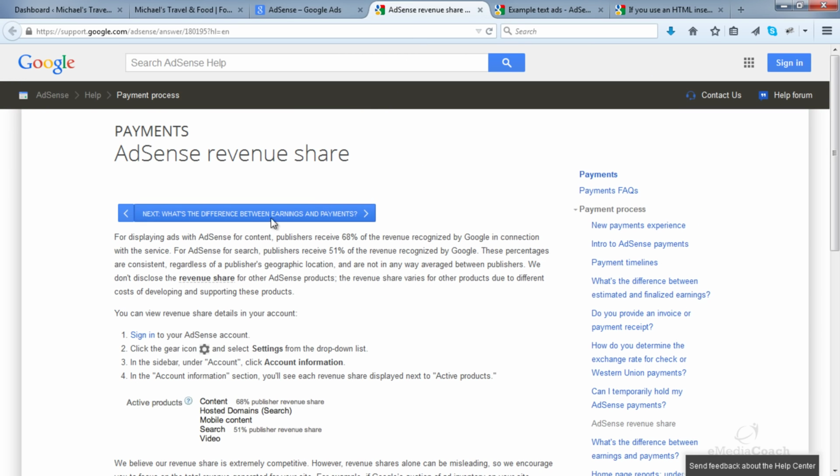So if I just show you here, for displaying ads with AdSense for content, publishers receive 68% of the revenue recognized by Google. So that essentially means for every dollar that Google charges for an ad, you receive 68 cents and they receive 32. As I said, every click can earn you anywhere from a few cents to a few dollars. The reason is certain types of ads attract a higher premium. For example, advertisers pay a higher premium to display ads for things such as insurance, home loans, and other high-priced products. And so those kind of ads cost the advertiser much more and also allow you to earn more.